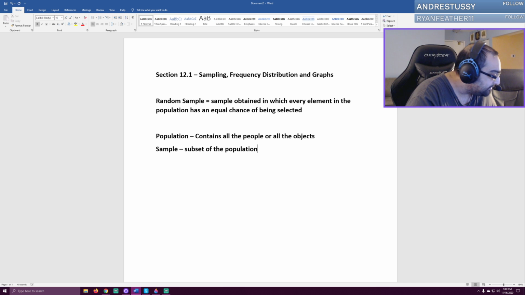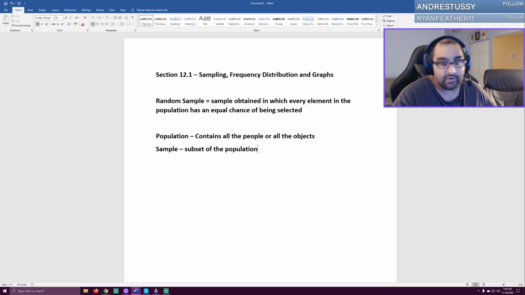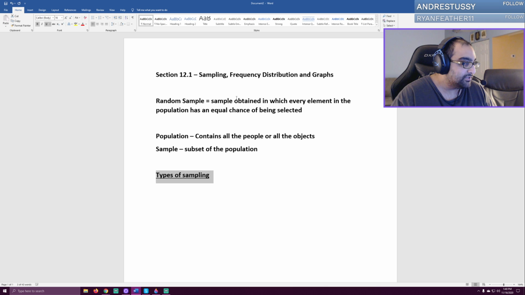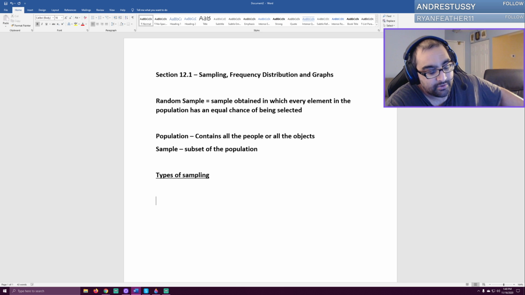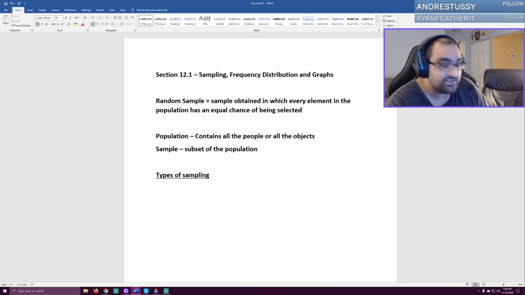There are types of sampling as well that we do have to talk about. So let's talk about types of sampling. There are certain types of sampling that are important in order to get a good cross-section of people or objects to do your test over. There are several types, but besides random sampling, there's systemic sampling.